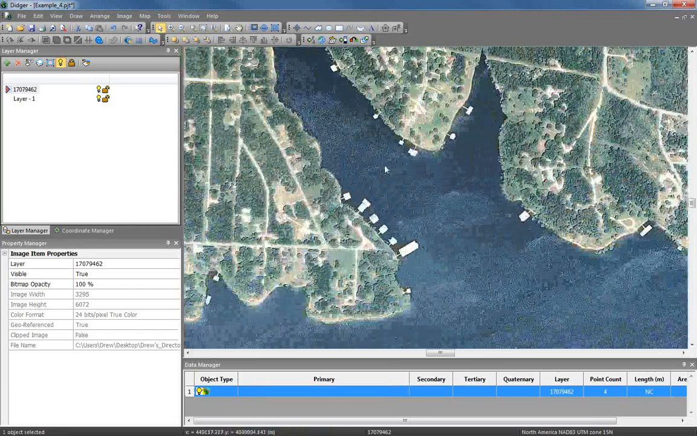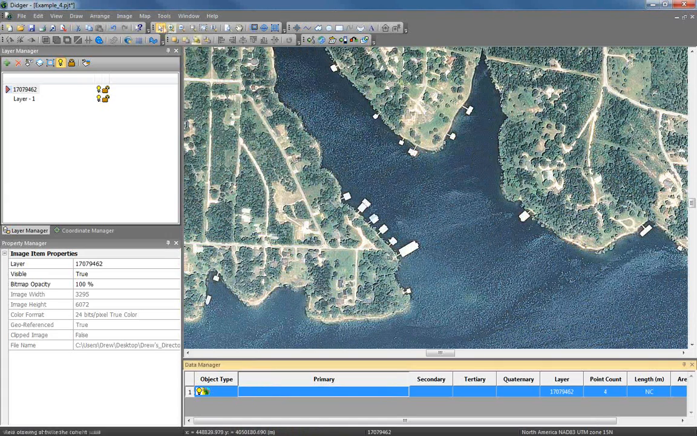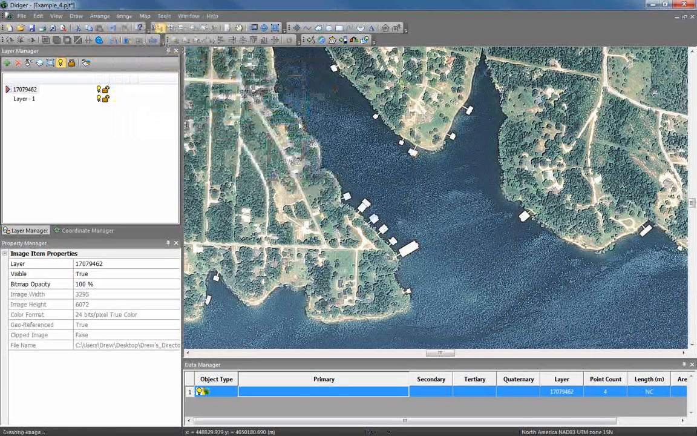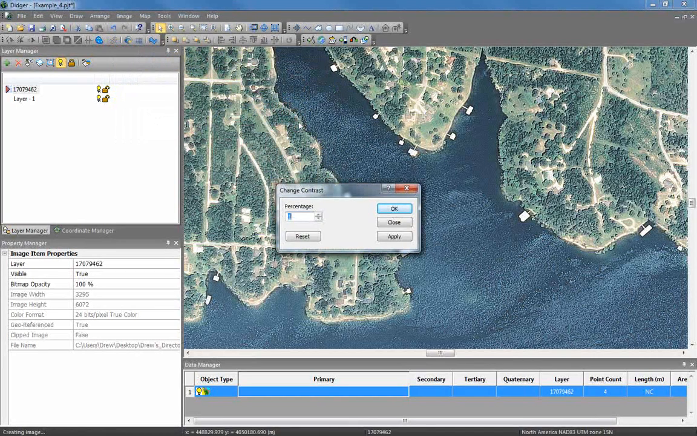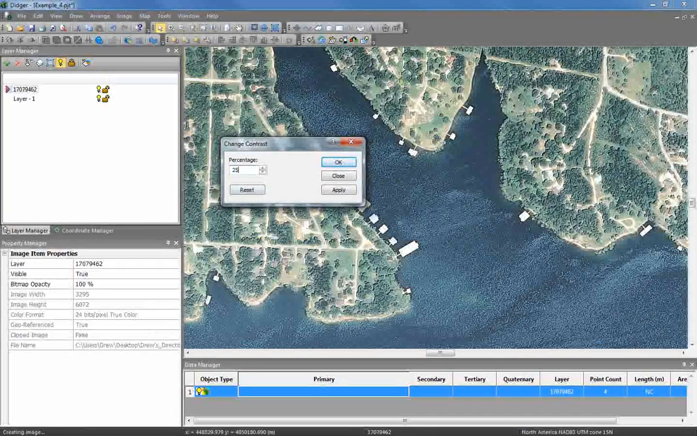bright. So finally, I'm going to adjust the contrast of this image by using the Adjust Contrast filter. So again, making sure that image is selected, I'm going to use Image, Processing Filters, and Adjust Contrast. We now see the Change Contrast dialog. And I'm going to enter 25 for the percentage. And go ahead and click OK.